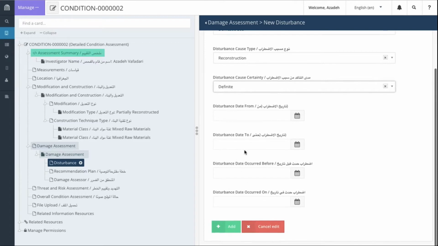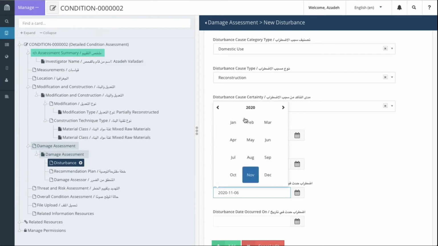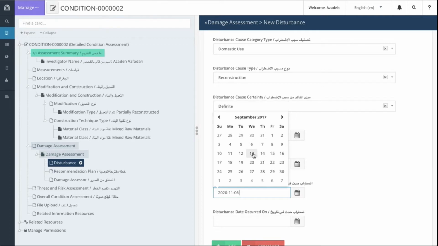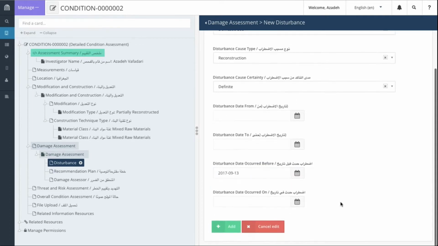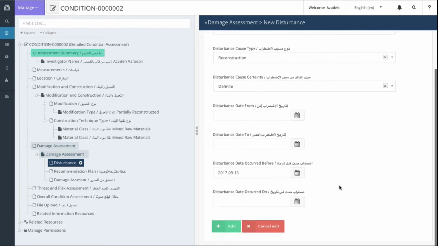And for the date fields, I know that this modification happened before my visit, but I don't know when. If I knew the exact date, I could use the last one, disturbance that occurred on, but because I don't know, I only know that it happened before I visited the house. I use the occurred before field, and I find the date I visited the site. I fill out the day, month and year, September 13, 2017. And then I check that I have all my information about category, cause, certainty, and date.